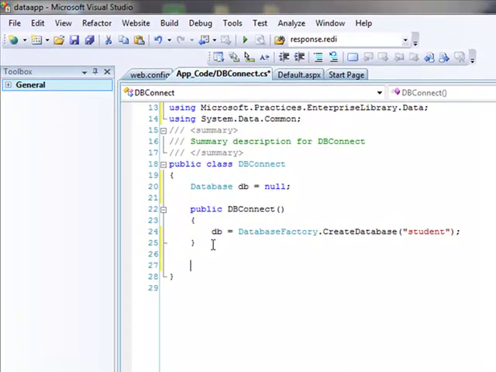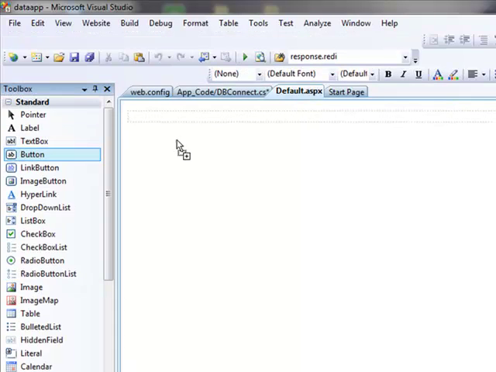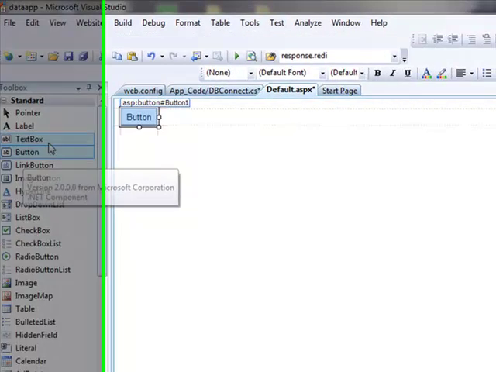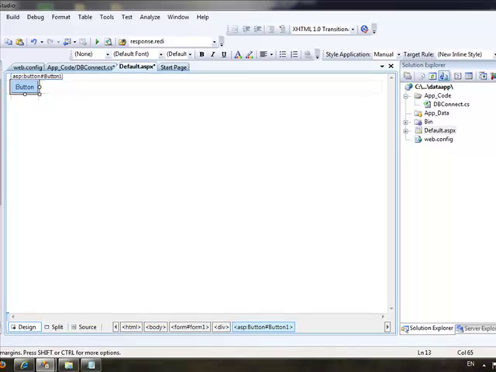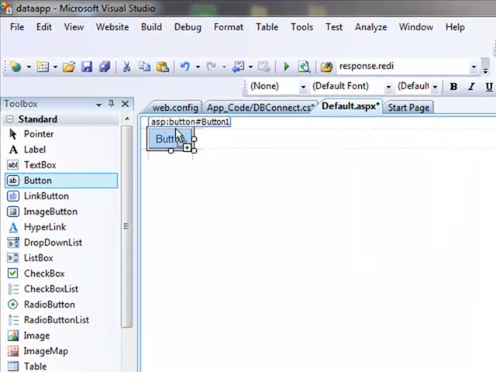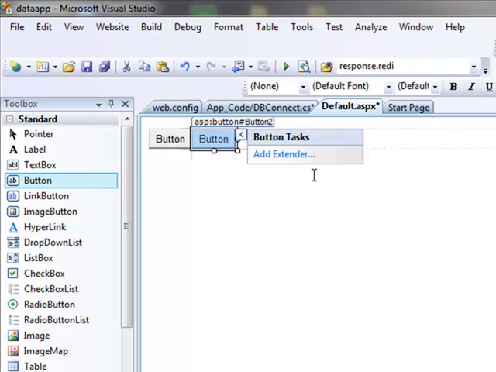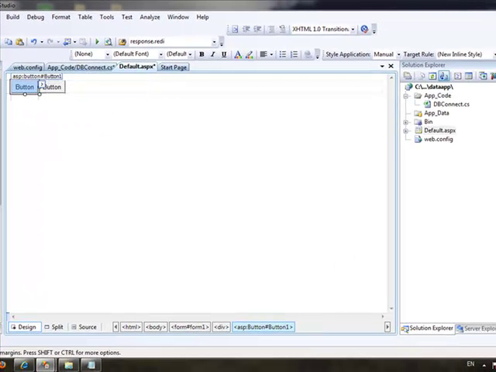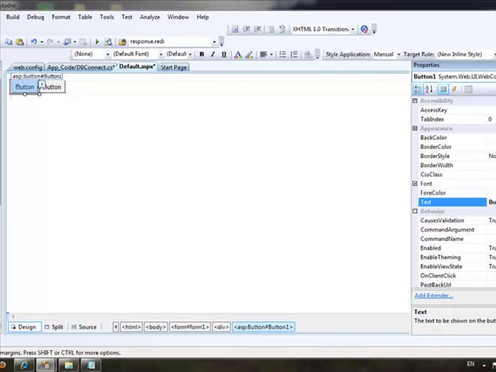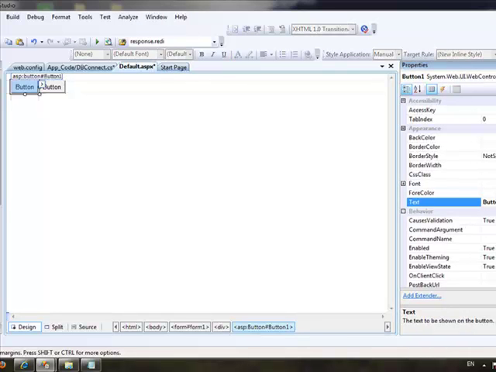So I'm going to implement some basic methods in order to show the database connectivity. So we can just add the button. I'll add two buttons, one to show the select, and one to trigger the insert.